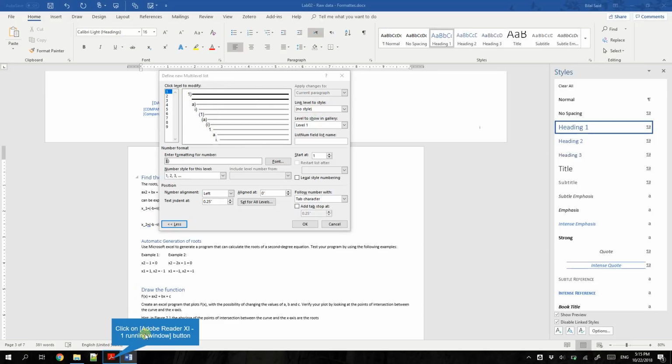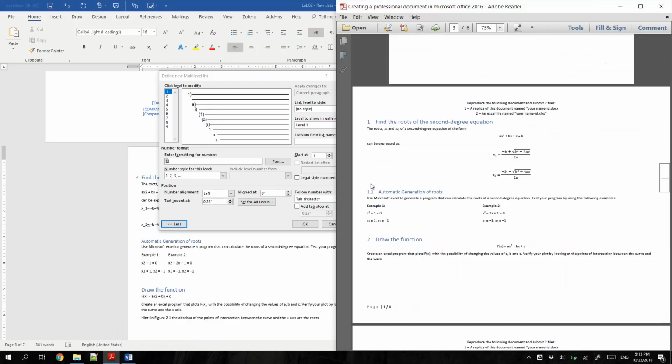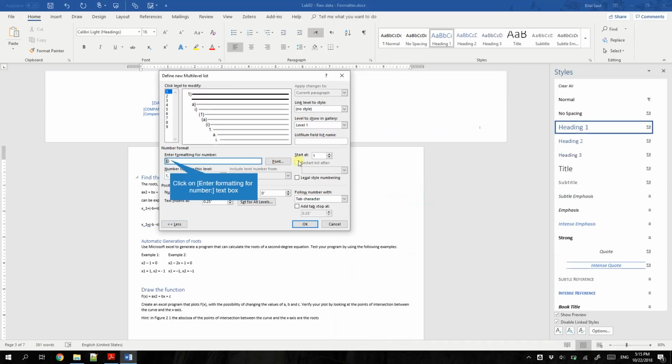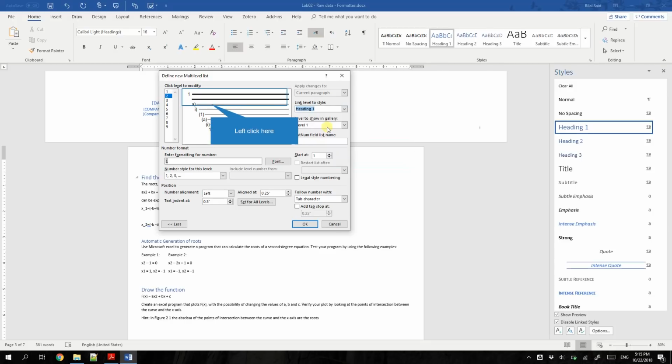I think the numbering is quite simple. It's just 1, 2, 3, very simple, and then we have the number of the section beside the number of the subsection. All the numbers are in Arabic numbers. So I'm going to add this one. I'm going to remove the parentheses. I'm going to add a nice space, and I'm going to link it to heading 1.